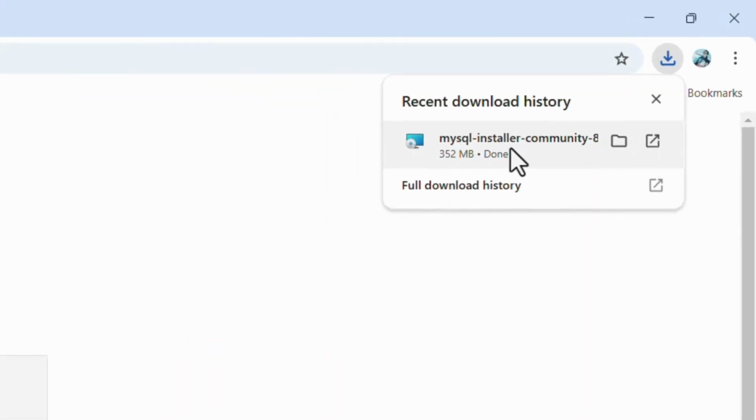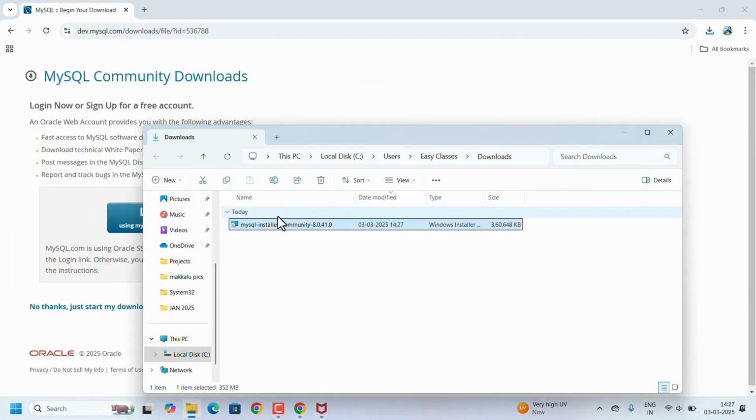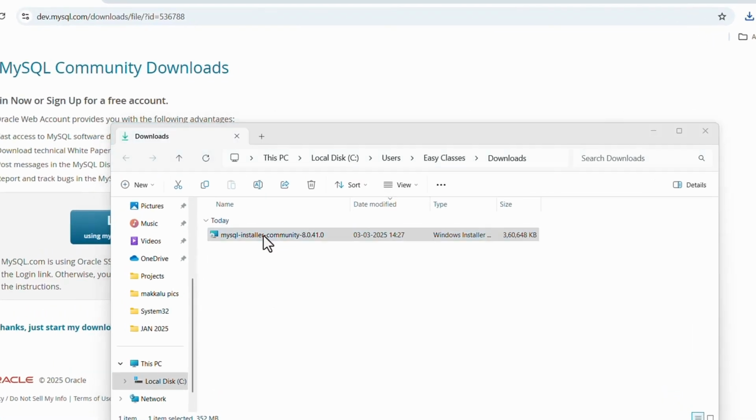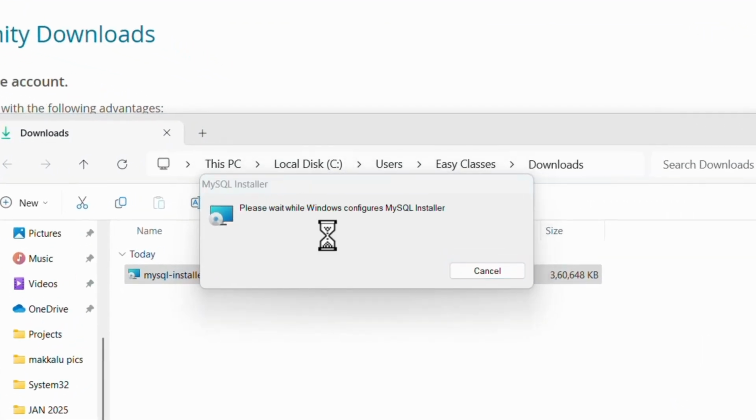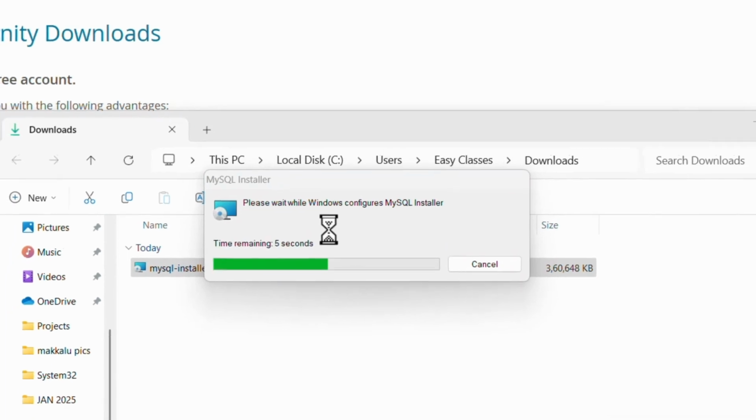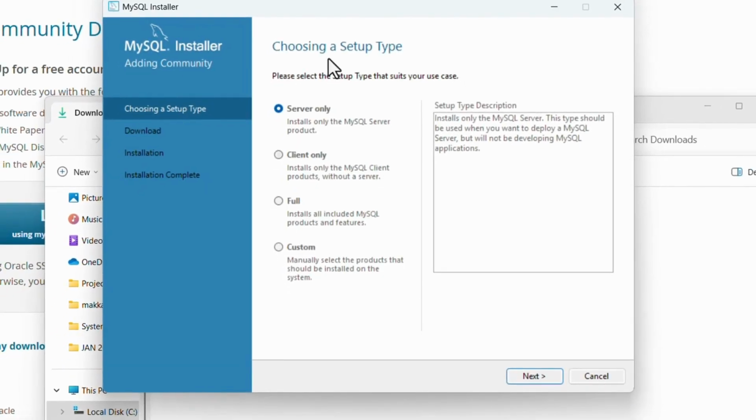After the download has completed, open the download folder and double-click on the MSI file. Installation will start. It will ask for permission. Just click on yes. In the first installer window, it will ask you to choose which setup type you want to install. If you want to install only MySQL Server, you can select this one. If you want to install only the client, you can select this option.